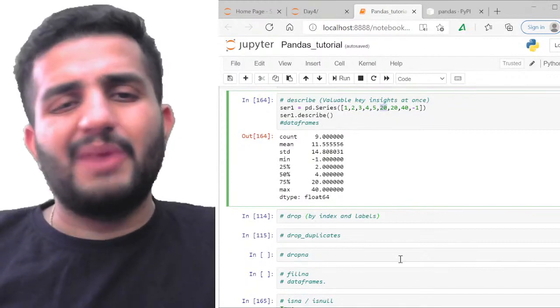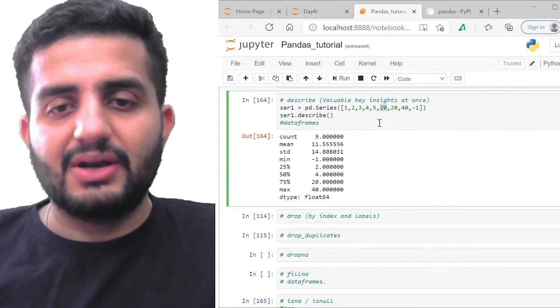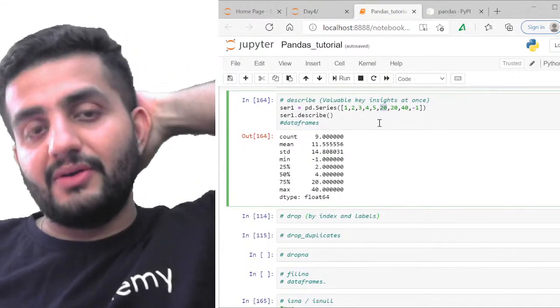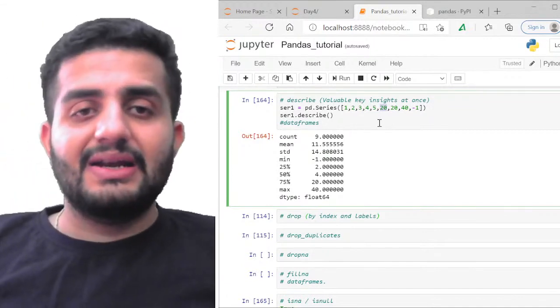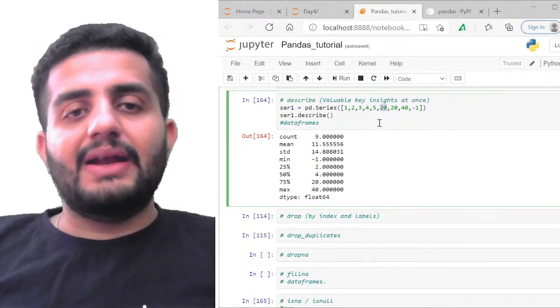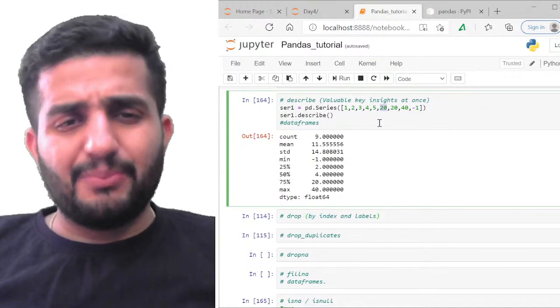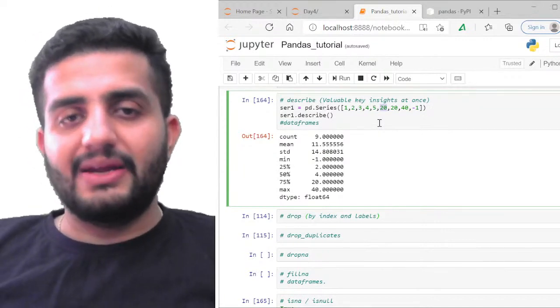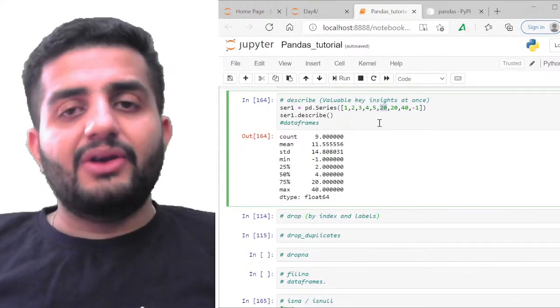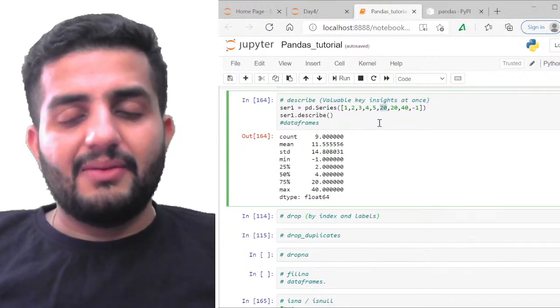You can do it both by indexes or by labels. You can give index equal to 2, so it'll drop the data point which is at index value 2. Even if you want to give a direct label, you can give the data point itself. So drop label 20, for example, if I don't know the index of it. You can drop it either way. And then drop duplicates, which is a good function.